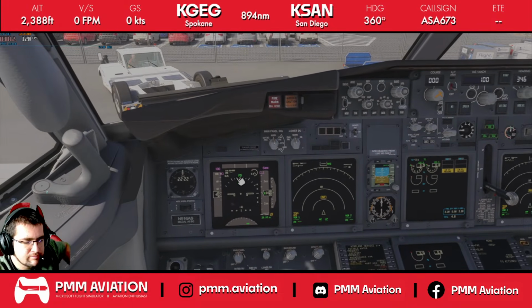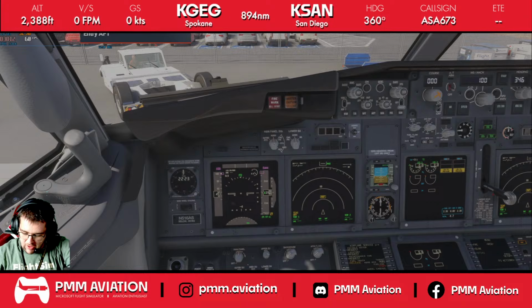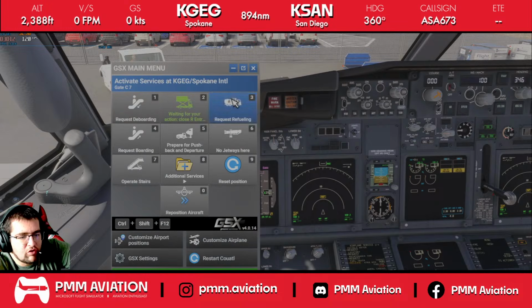Contact ground 121.9 when ready for pushback or engine start. Ground 121.9 for push and start, Alaska 676, roger. I don't need to say roger. Negative. Okay. Ground on 121.9, Alaska 676.